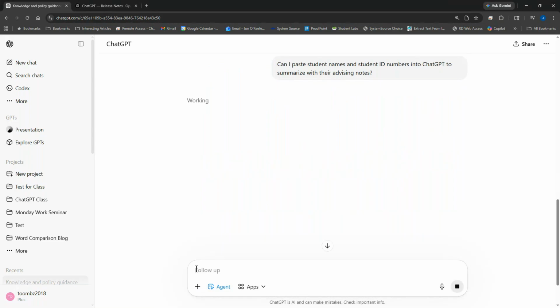I'm an end user at the university. I've got to do a summarization document for my professor. They want the names and the student ID numbers in. So I want to do this through ChatGPT. Let's see if I can do it through ChatGPT.